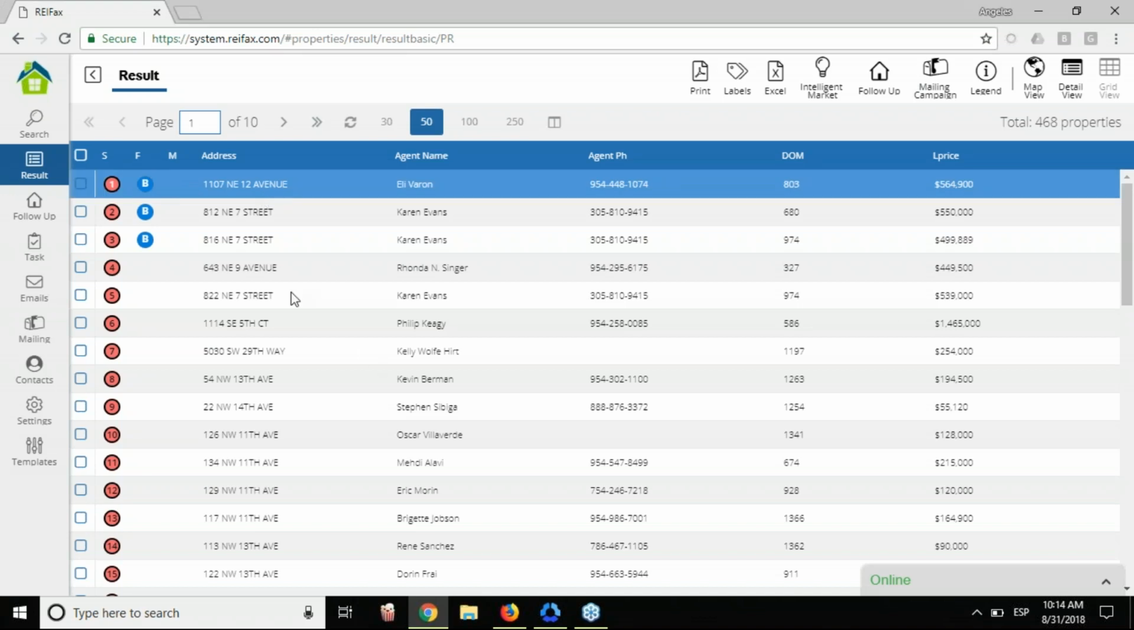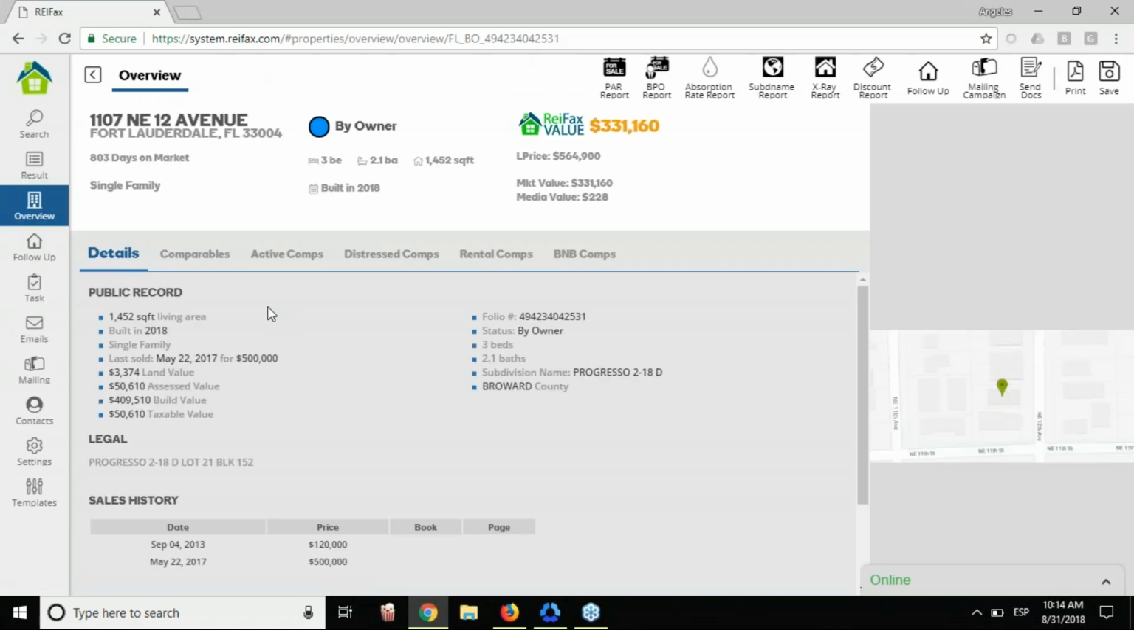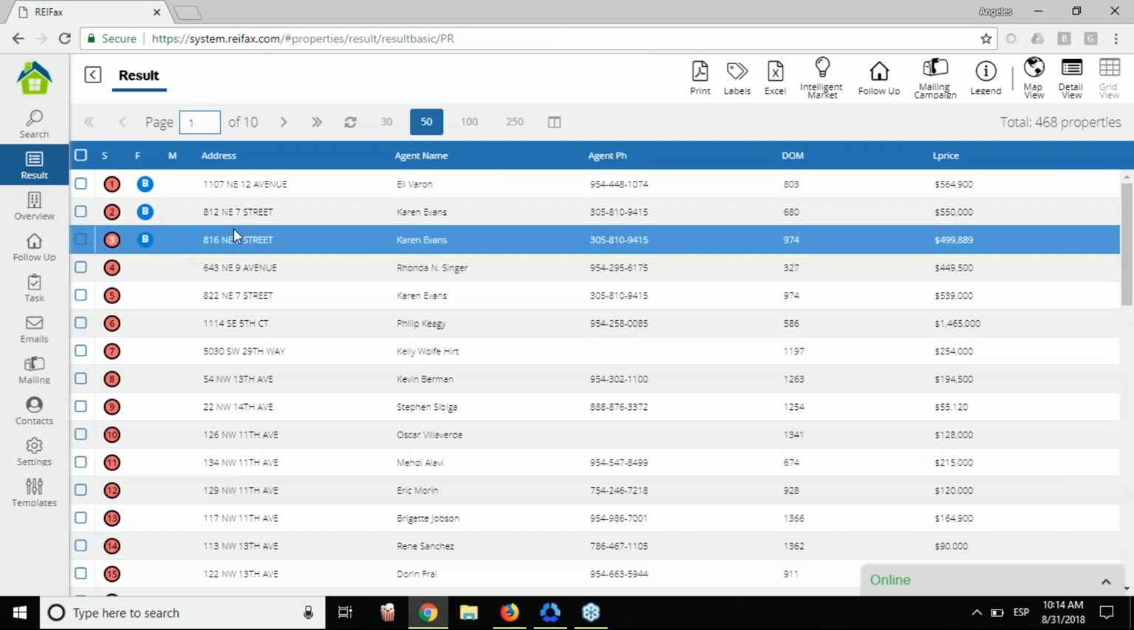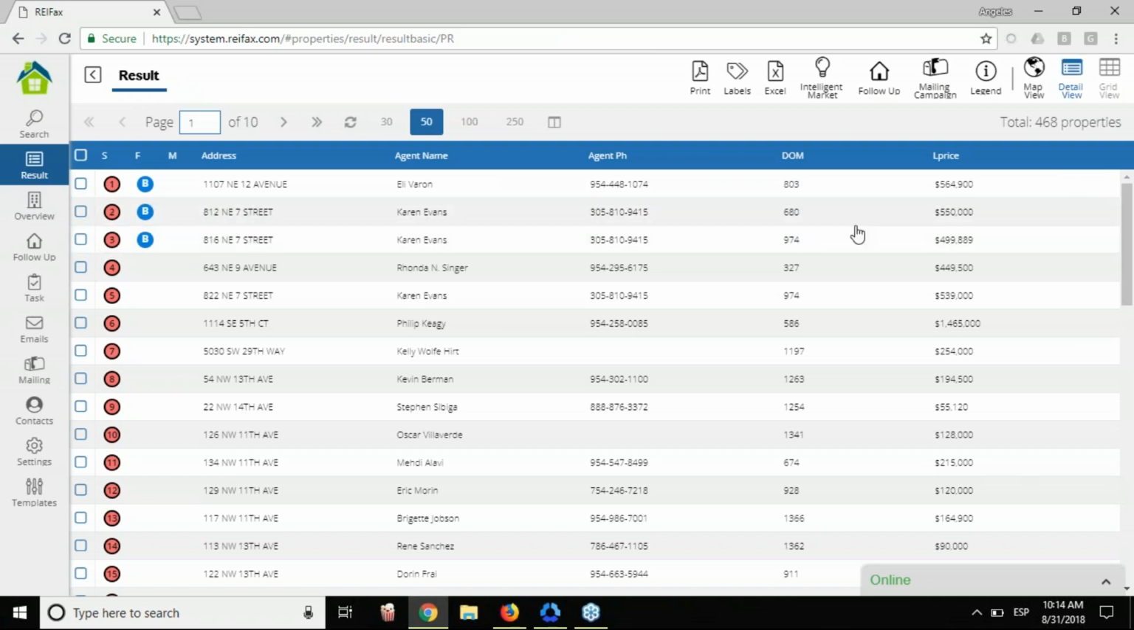Now, if I click on the address of any given property, this will take me to the overview of the property. Okay, so this is maybe the equivalent, Mariel, of having the little eye that will take you to the overview. You can simply click on the address of the property and you will be taken to the overview. And you can do that as I did either from the grid view or the detail view.